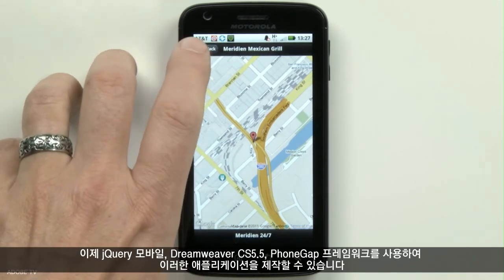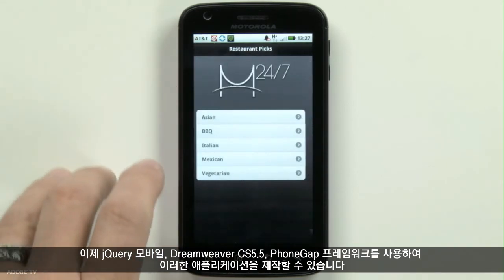So we have been able to build this entirely native application using jQuery Mobile, using Dreamweaver CS5.5, and using the PhoneGap framework, not only for Android, but also for the iOS. So we now think that it's going to be amazing for us as web professionals, being able to use our HTML, our CSS, and our JavaScript skills to build native applications right within Dreamweaver CS5.5.